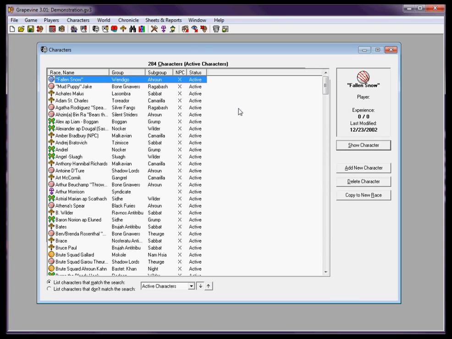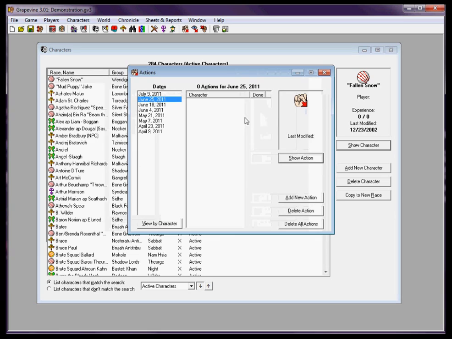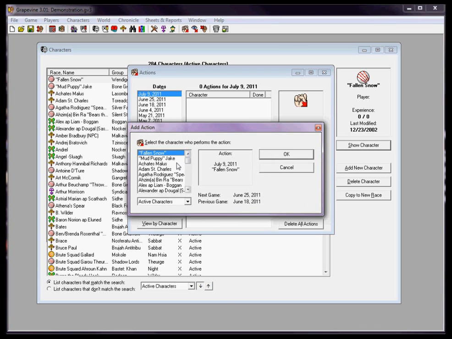Anyhow, we'll go on to actions from here. Actions follow a very similar format. You'll see that they're assigned by character. And again, there are two views. You can view it by what character's done actions and what date they've been done. So the first thing we'll do is say July 9th, and we add a new action.